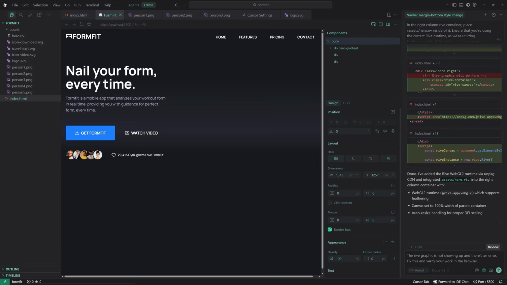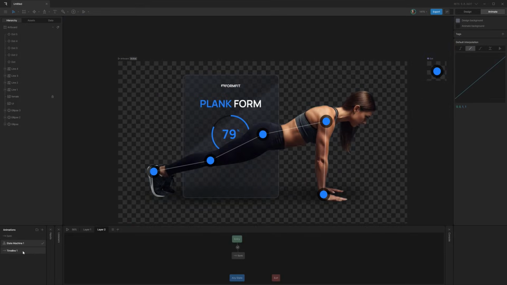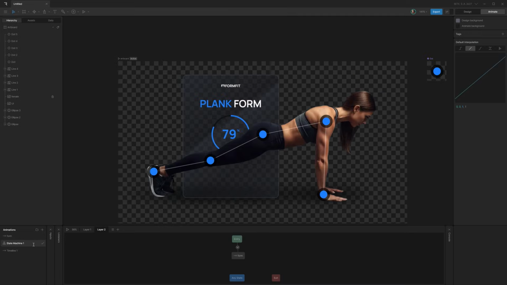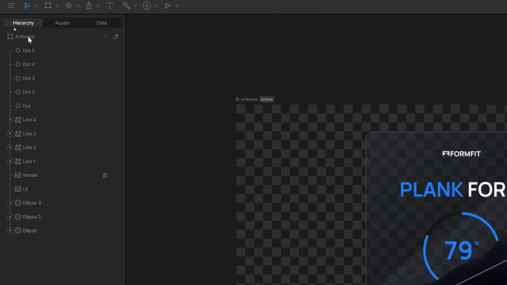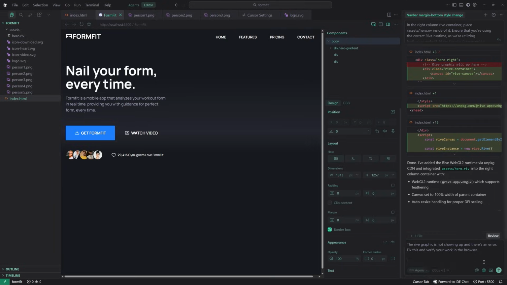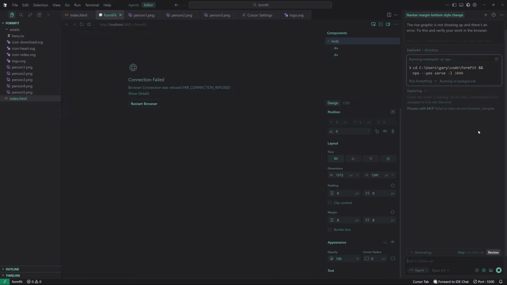Now, I am going to provide it with some information because oftentimes what will happen is it needs to know the name of the state machine 1. Like you want to be able to tell it to use state machine 1 on the artboard called artboard. All right, so I'm going to pass it along that information as well. The name is state machine 1 on an artboard called artboard. Let's send it. At this point, it's launching its own server. It didn't know that I already had done that, so it's going to go through and get this working.